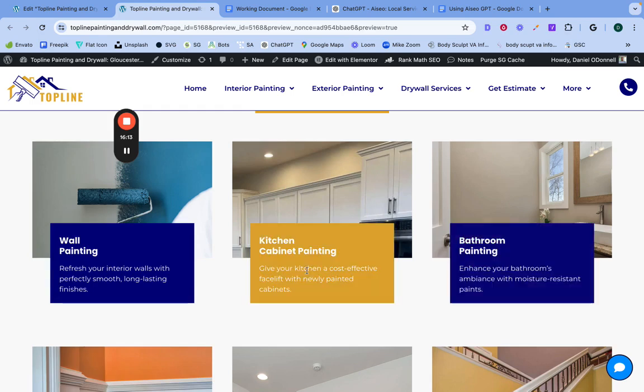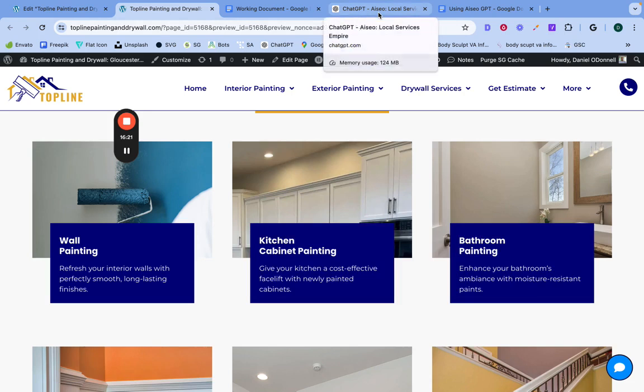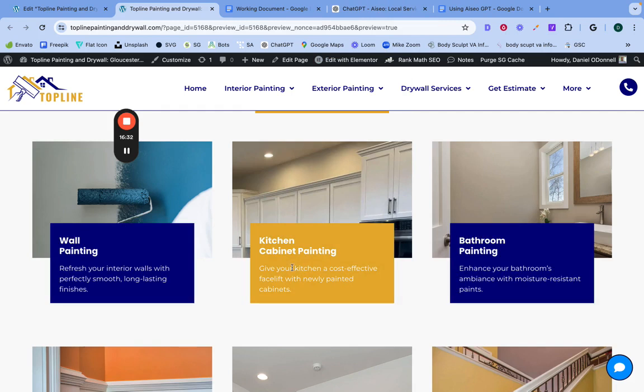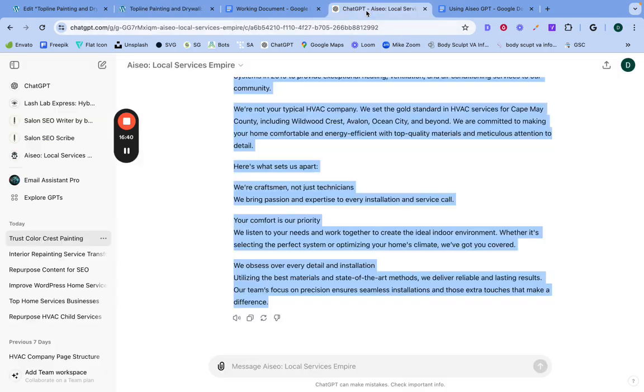Well, if kitchen cabinet painting was to be 5 lines of text, which if you just prompt the regular ChatGPT, it doesn't really stay consistent in the character counts and stuff like that. If you're wanting to maintain a consistent design layout, in some cases on the page you'll be wanting to maintain character count. So Aiseo is also good at this.